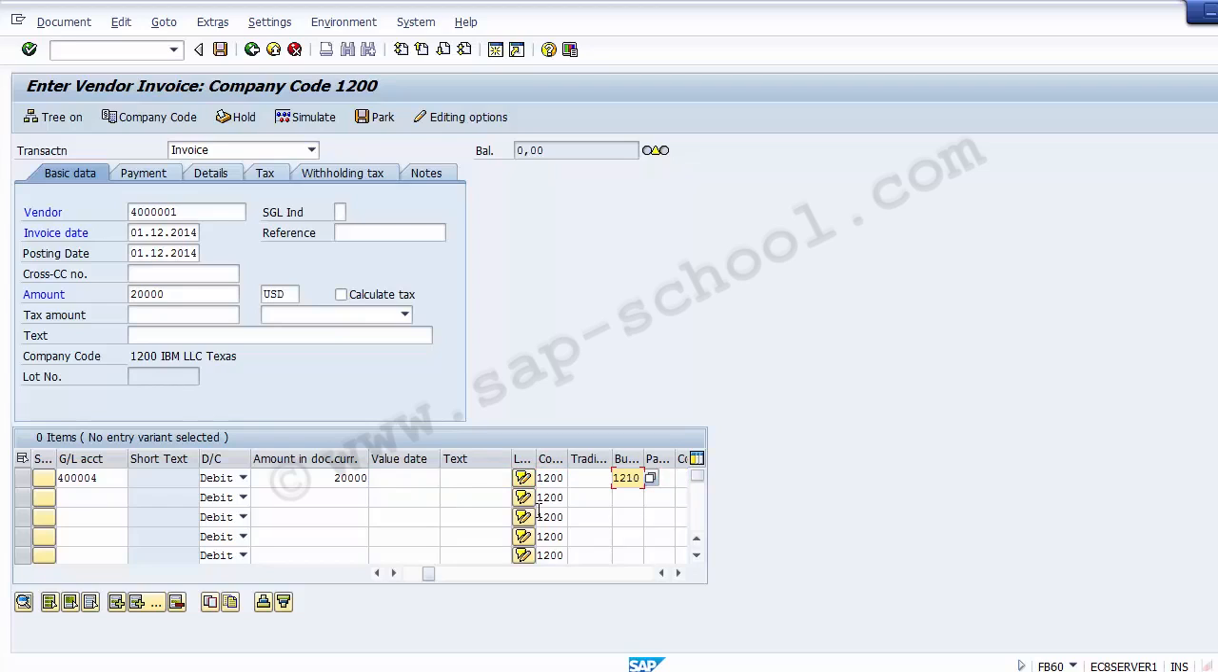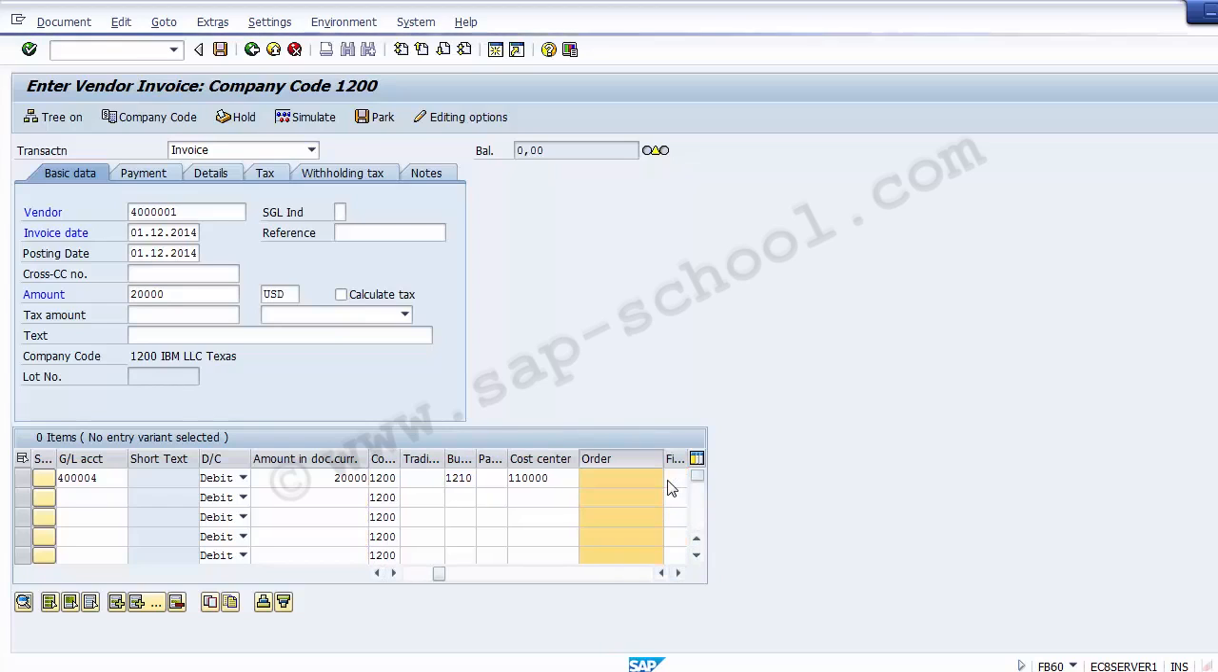So the business area has been taken. Now we need to move on to the cost center, and we have taken the cost center over here as well. And now the internal order, this refers to the internal order. So here we need to select the internal order. We can click onto the F4 option, or we can go to this list of orders.